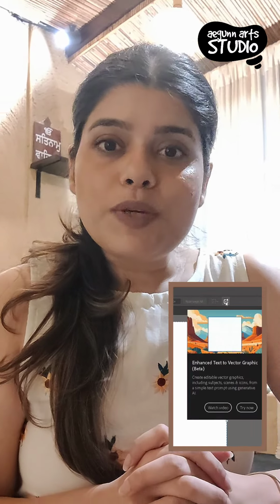Today we are going to talk about the AI generative tool of Adobe Illustrator. Well, us designers do find difficulties in finding the best reference for your project. So today I'm going to show you how you can create what you have in your mind in just some seconds. So let's dive right in.